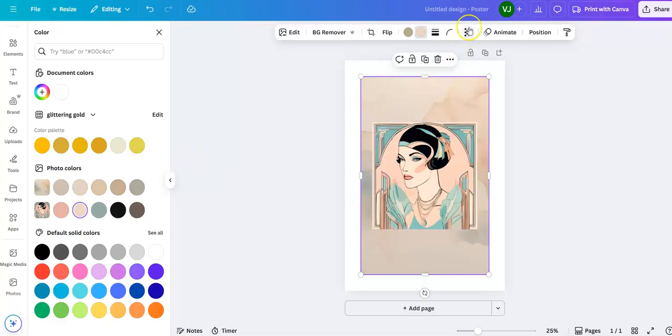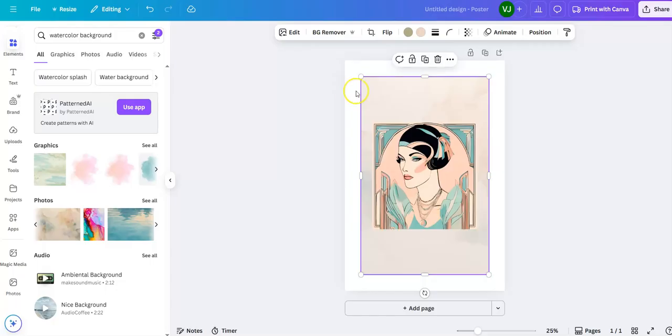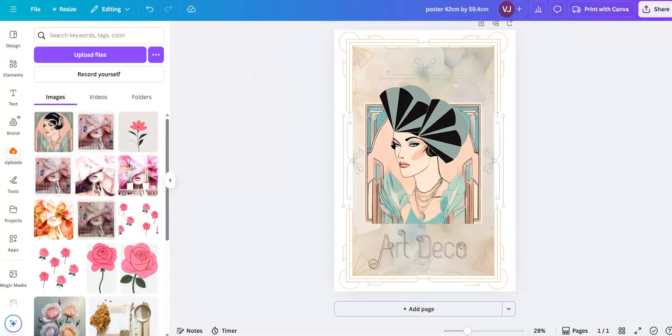And then I am coming up here, transparency, and I am bringing the transparency down. Okay, so let's go back to the original. Looks a bit better on the original. I don't know why that is. Anyway, the next thing I'm going to do, I'm going to look for some of these flourishes that are sort of an Art Deco style.